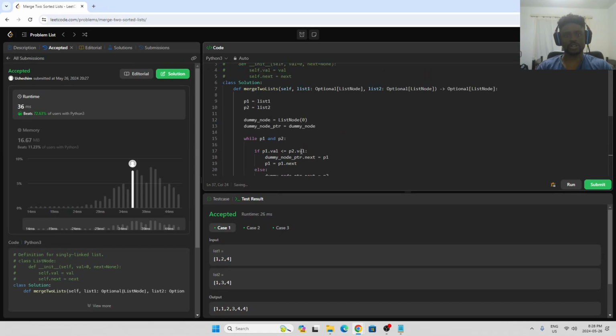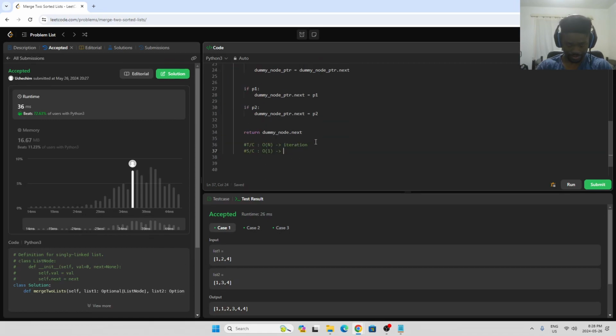Why? Because we're splicing the list together. We're just moving pointers around. We're not exactly creating a whole new data structure here. So O of 1 space complexity, splicing two lists together, moving pointers around. And that solves it for this question.